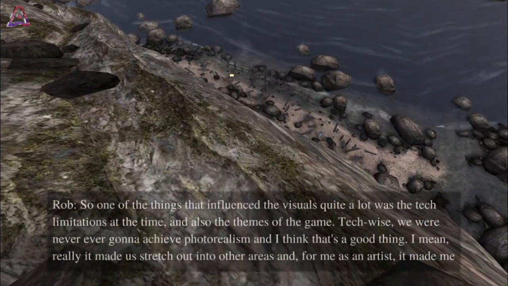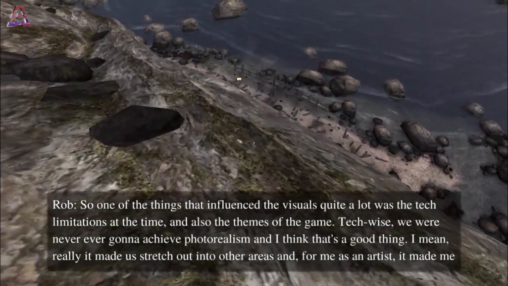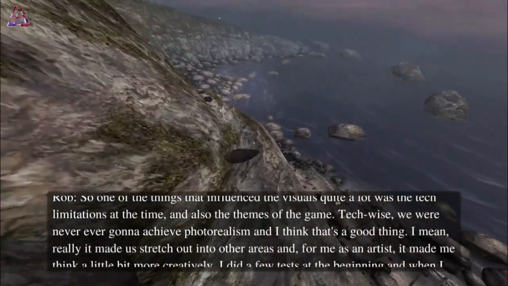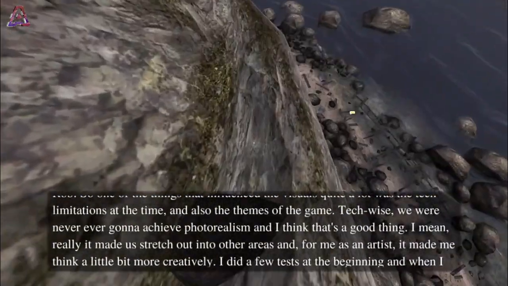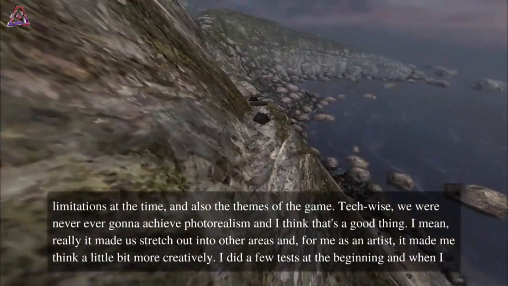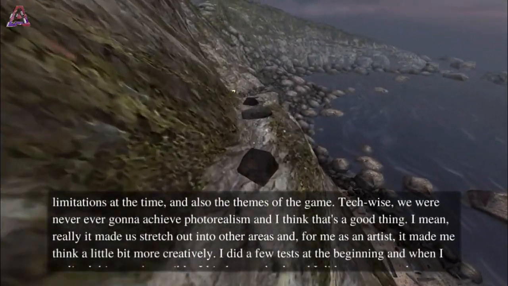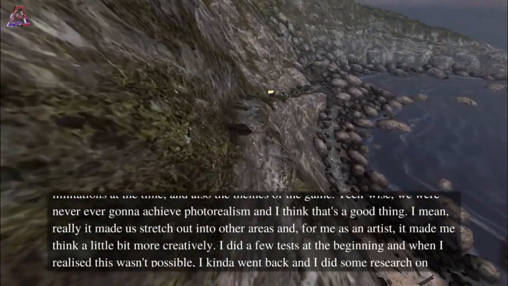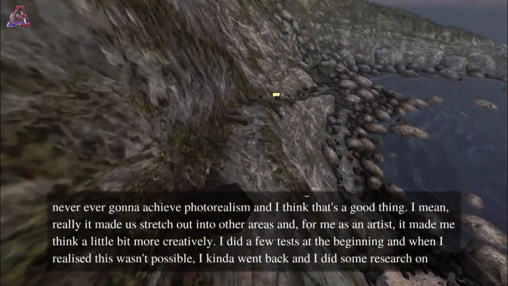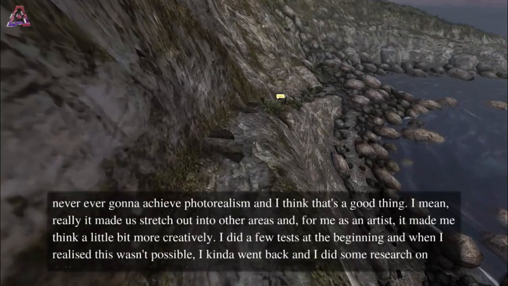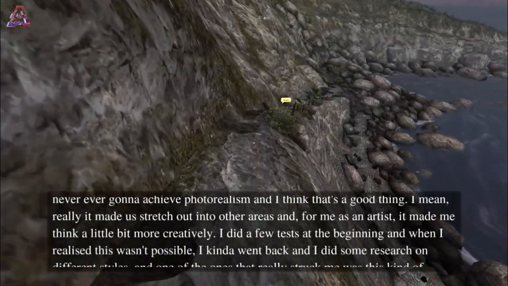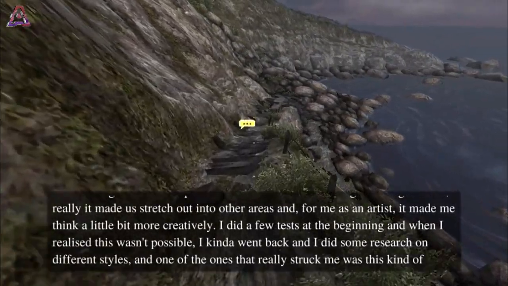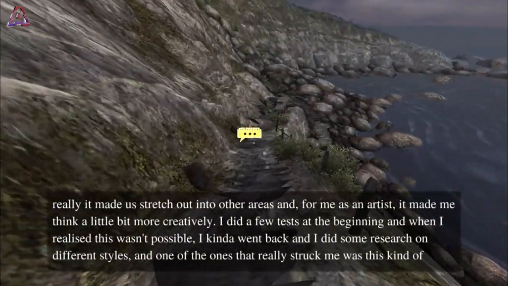So one of the things that influenced the visuals quite a lot was the tech limitations at the time, and also the themes of the game. Tech-wise, we were never going to achieve photorealism, and I think that was a good thing. It made us stretch out into other areas, and for me as an artist, it made me think a little more creatively.